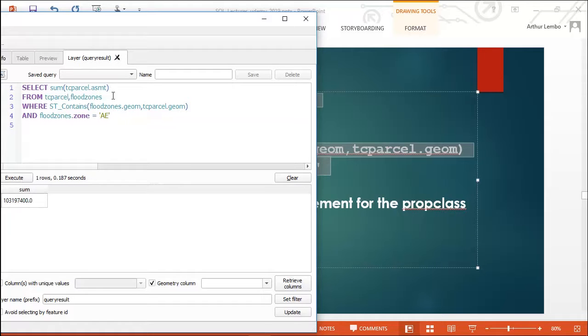And let's do this, of course, cast it as numeric, then money, and we'll execute that. All right, so $103 million. Let's change that ST contains to ST intersects. Any idea what's going to happen?